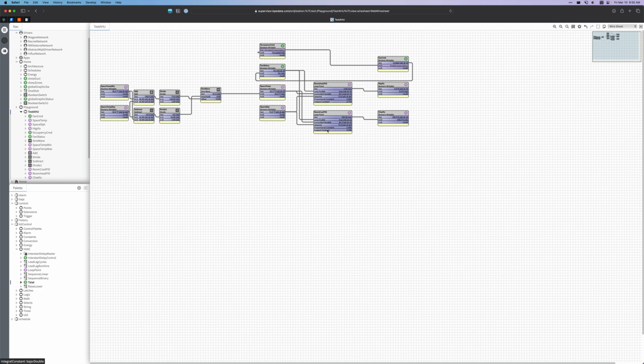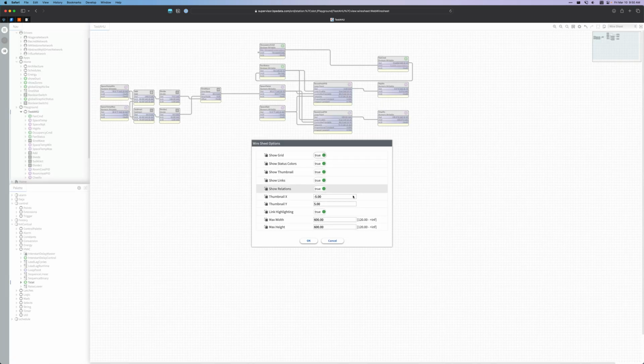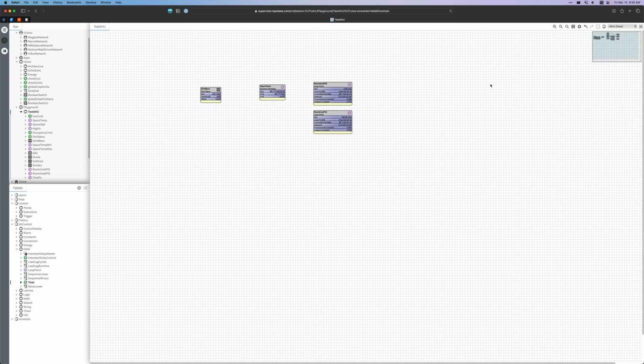The next we have is an options page. So here we can turn off the grid, we can turn off status coloring, so as you're used to when slots on objects go into fault or go into alarm, you'll see those colors change. You can turn on and off your links and your relations, highlighting of links, your thumbnail position, so you can change that so it's not in the top right corner. If you want it in the bottom right, you can do that. And then your maximum width and height. So we're just going to leave that as it is.